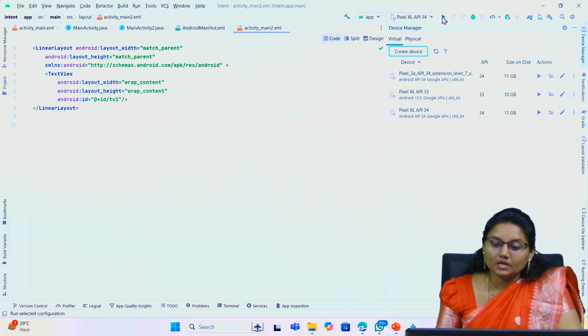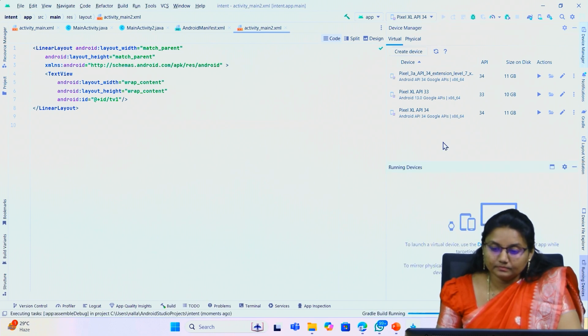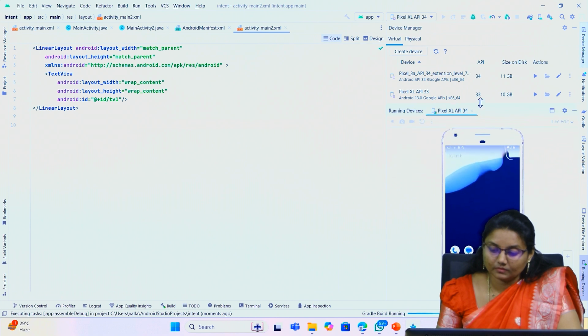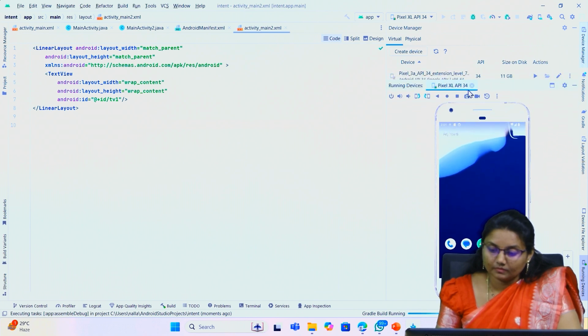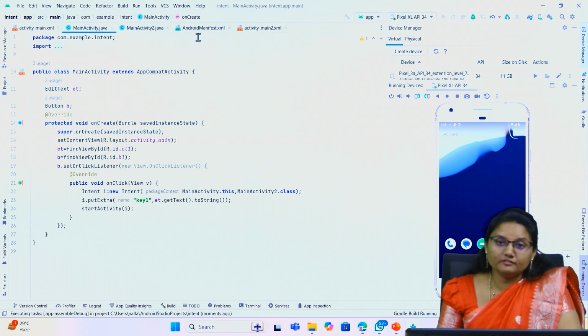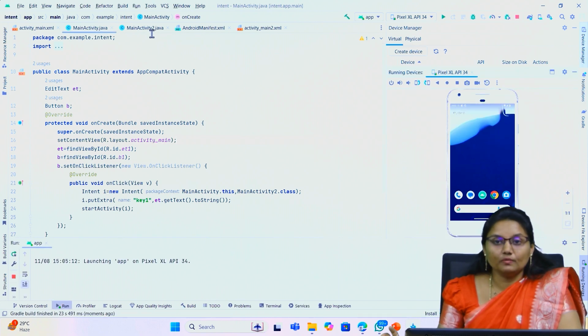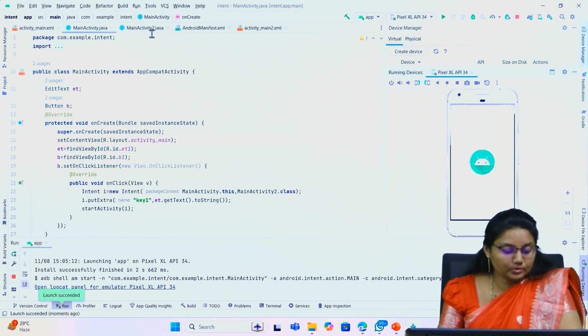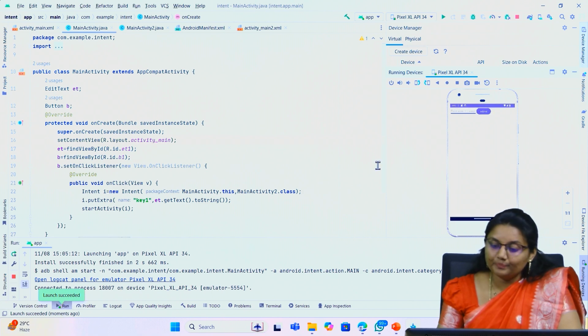Now just run your program. So Gradle build is running. So when your Gradle build is running, all your activities, both the activities and your manifest file, and also both the main activities will be bundled together, bound together. Then launch succeeded. Now your application has been launched in your emulator.